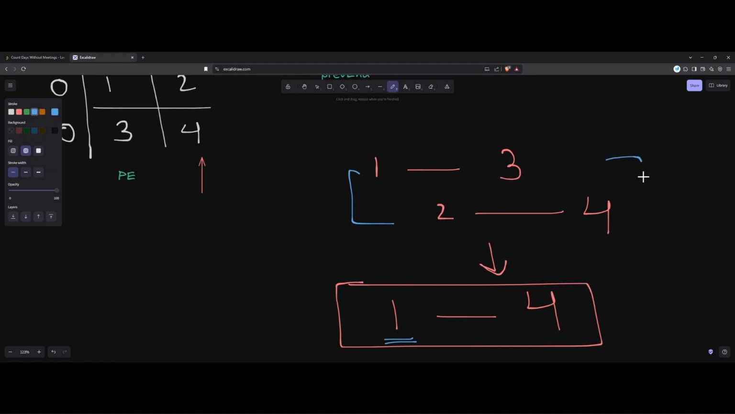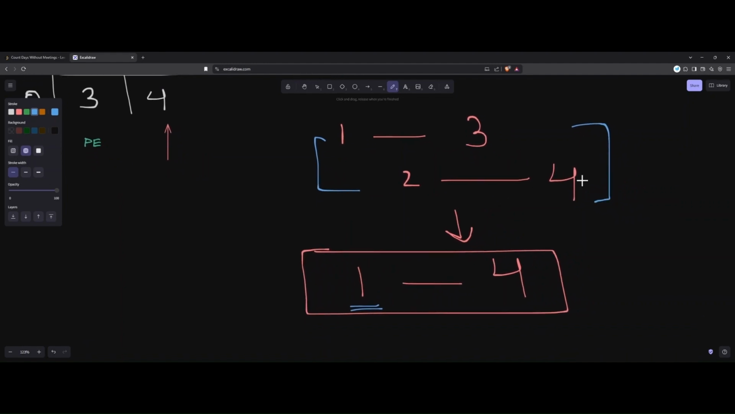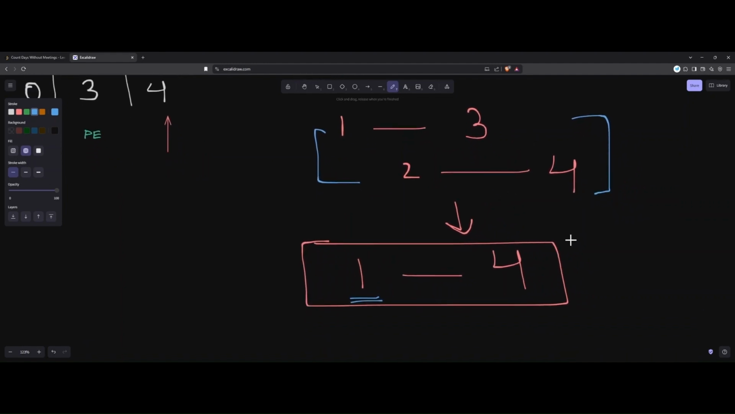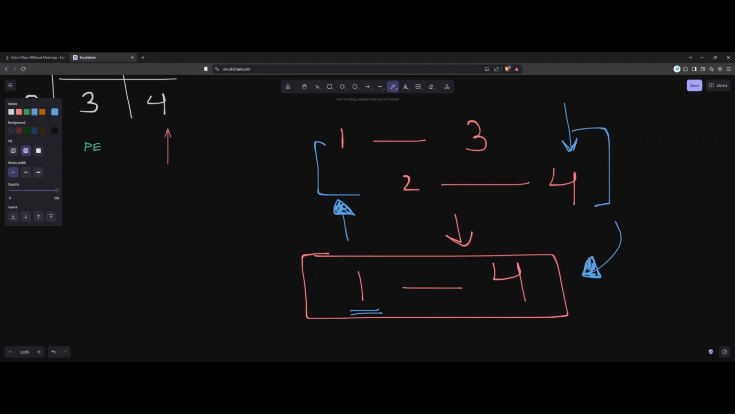After that, let's see about the endings. For endings, what do we need? Do we need the minimum or the maximum values? You need the maximum values. Why? Because we are merging the values. When we merge, we take this corner and start with this corner. So this is what we will do.